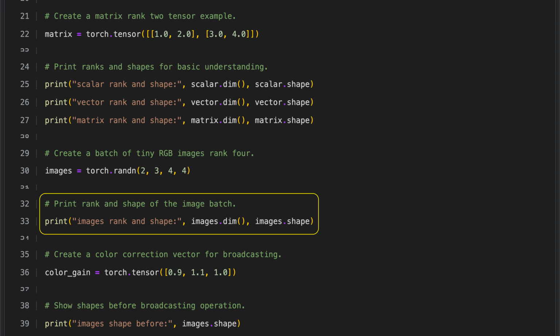We print the rank and shape of the image batch tensor to understand the structure of the data we are working with. The rank tells us how many dimensions or axes the tensor has, and the shape tells us the size along each of those axes. Knowing this dimensionality and size is important to make sure later operations, such as broadcasting or reshaping, are compatible and work as intended.